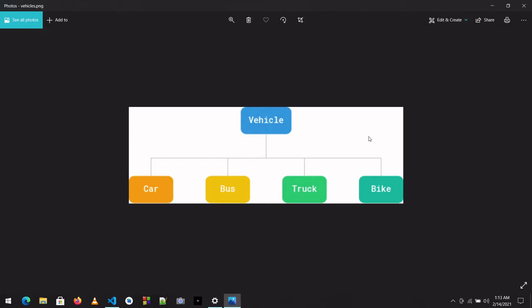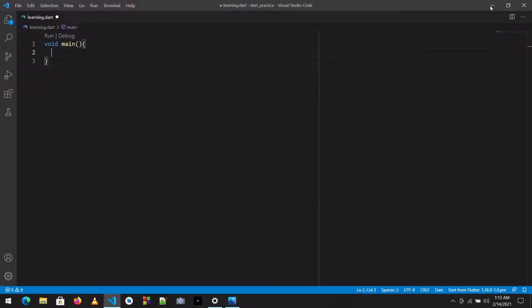We have the class and object concept. So let's see how it works and how we can use them in real life. So here it is, void main. We have created the main function. Now let's first create the class.